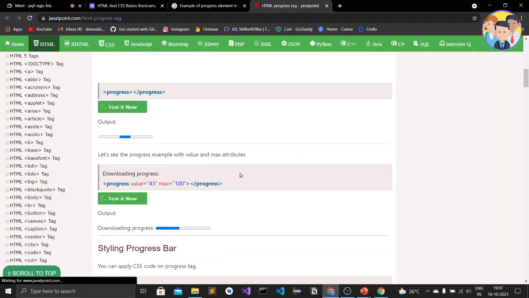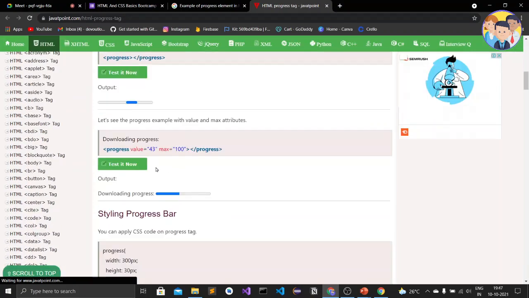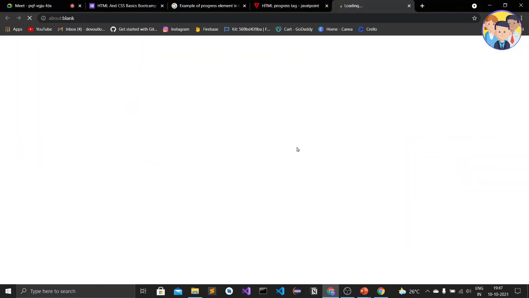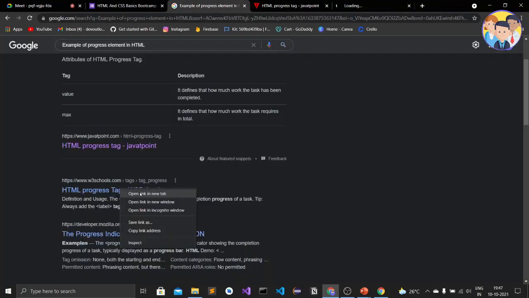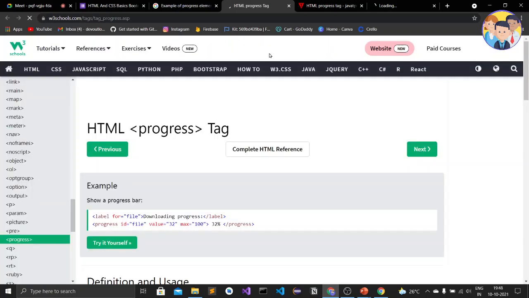Okay, so this is the output. Let us see how it actually shows. It is taking very much loading. Let's see on W3Schools. Sorry for the network issue, the network here is slow. Okay, so let us try it ourselves.